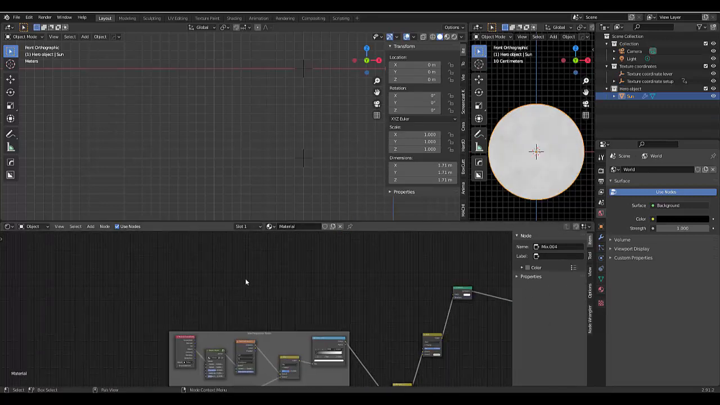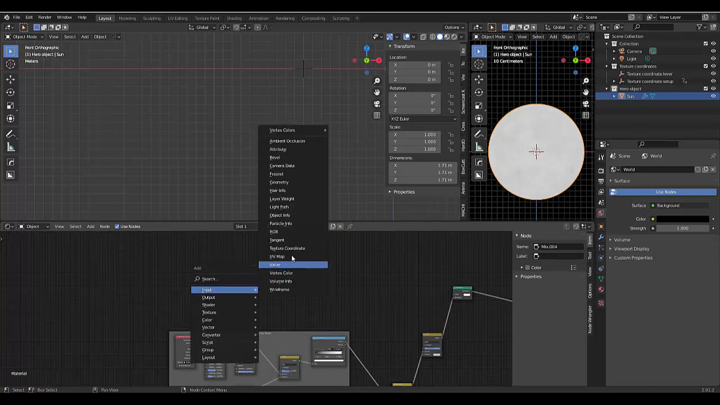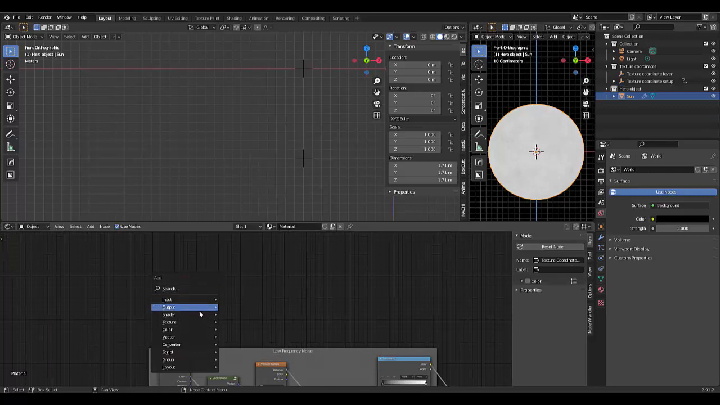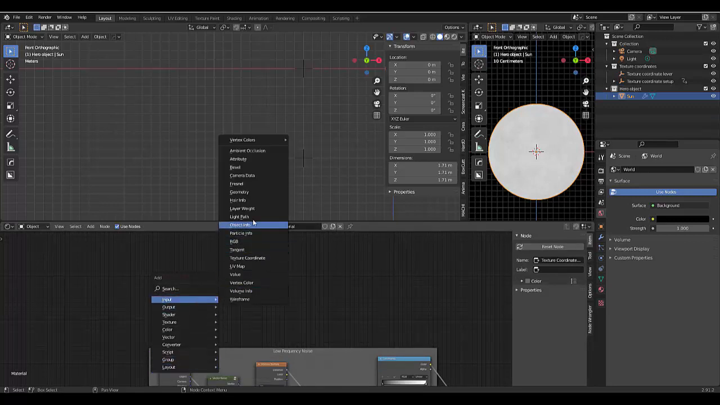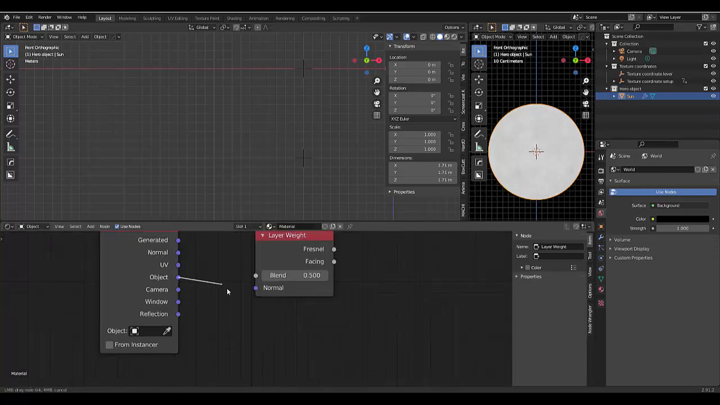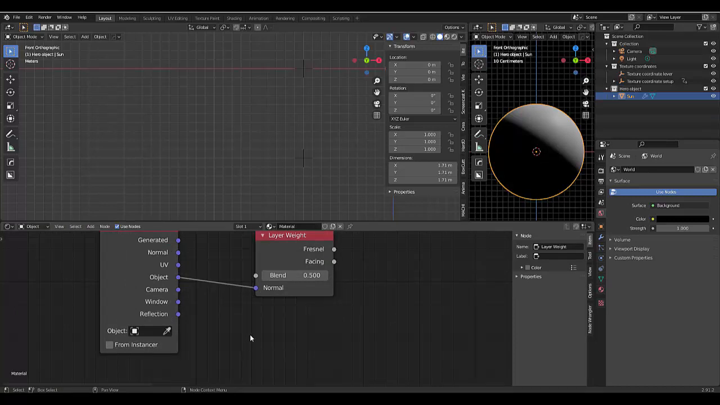Alright, so now we're going to press Shift A, input, texture coordinates, Shift A, then we're going to also add input, layer weight. We're going to connect the object to this, it should have no impact on this. I don't know why it's changing. Let's give it a minute. I think it just decided to freeze up again for no reason, because it's literally not connected to anything yet.